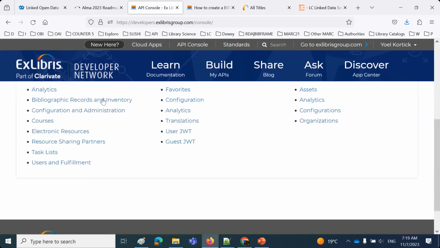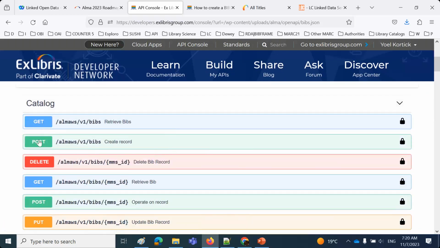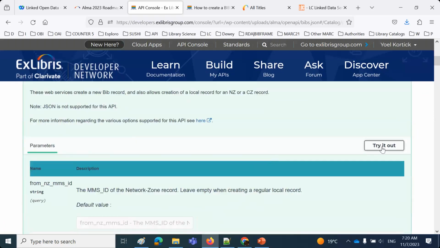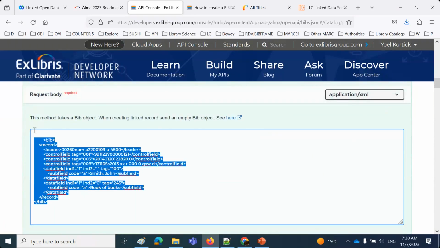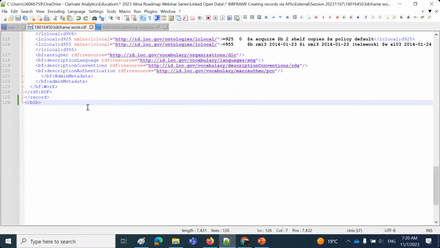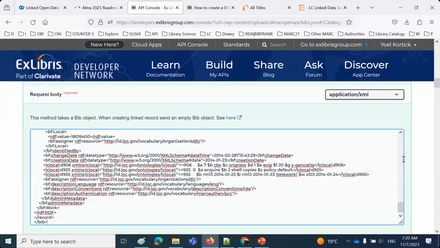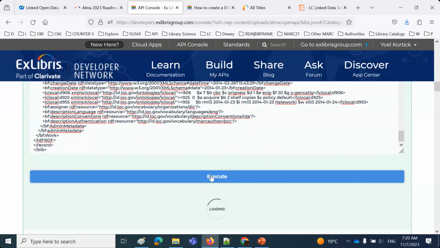So from the API console, I'll say bibliographic records and inventory. And we'll say catalog post to create a record. And we'll click try it out so we can test it. And now in the request body, often called the payload, we'll put in here the work that we just a moment ago downloaded. So here's my work. We'll take this, put it in here, and run it. Execute. So that's now creating a record.